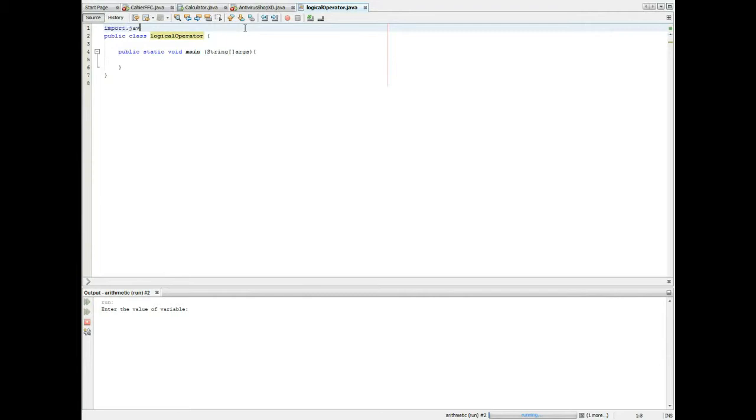Import java.util.*; static Scanner input equals new Scanner(System.in).